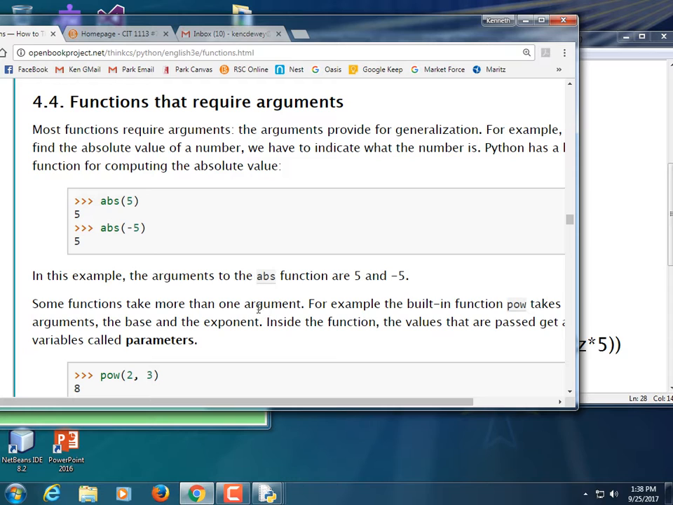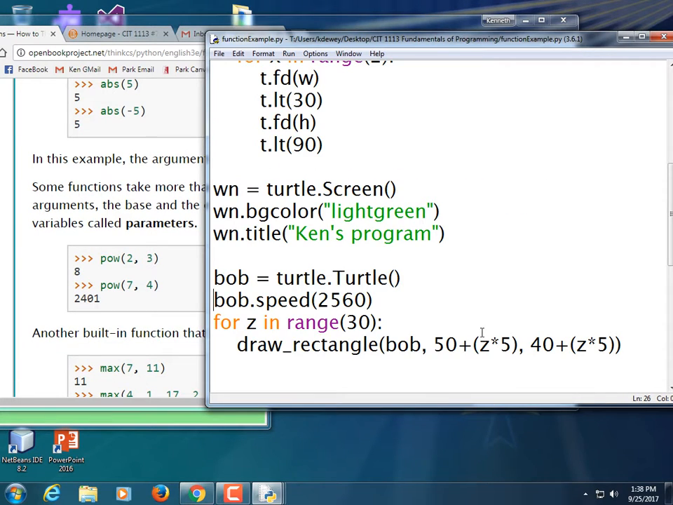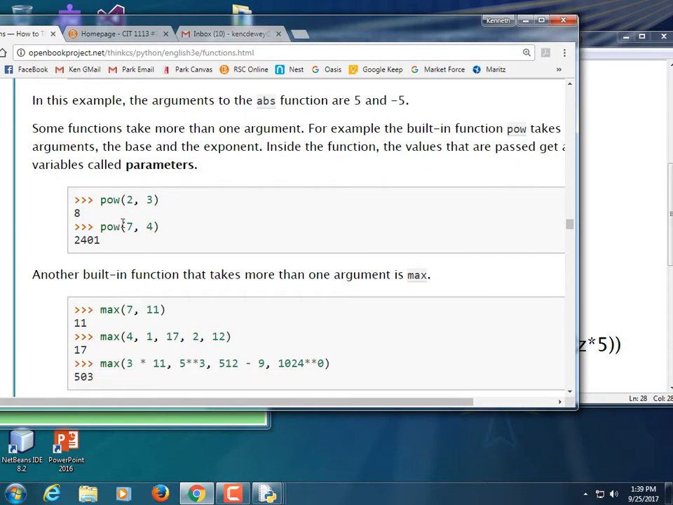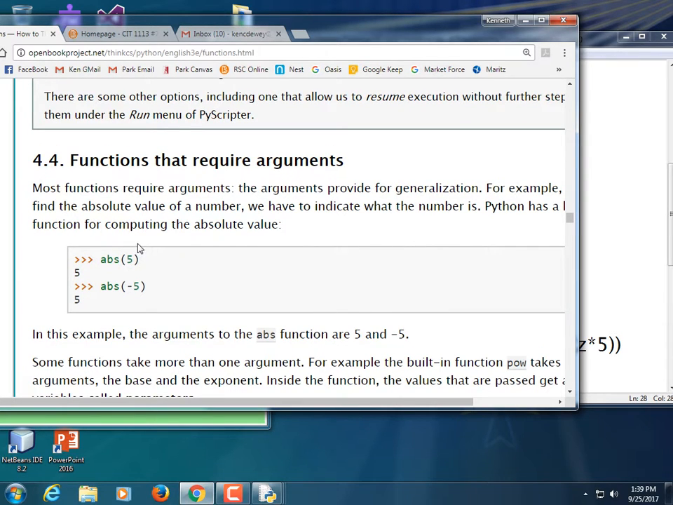Okay. Certain functions require arguments. Ours do. Where we passed it Bob, we passed it numbers. A lot of built-in ones require them as well. Power, absolute value, and all that stuff. Okay?